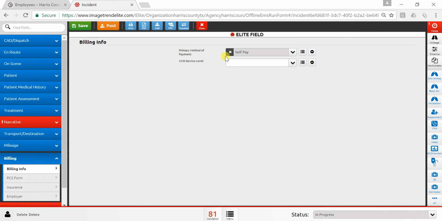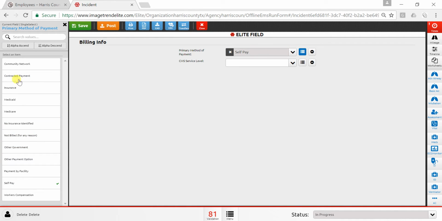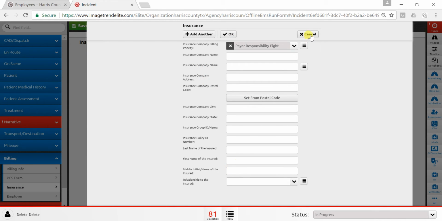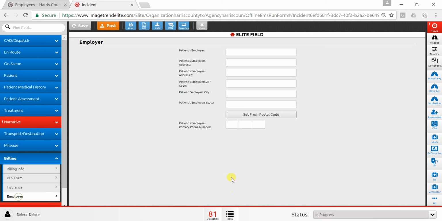Billing information. The previous time this patient was picked up, it was a self-pay, but you need to make sure that there is no insurance information. And at this point, you would pick whatever the insurance is. Then it will open up the rest of the tabs where you can enter the insurance information. If it's a workers' comp, put in the employer's information.